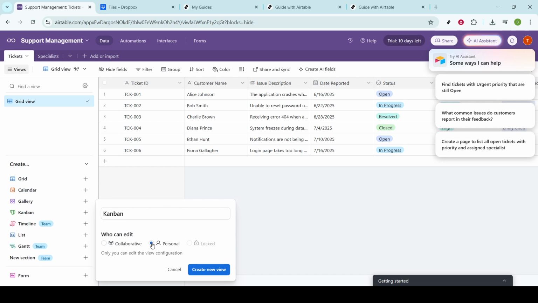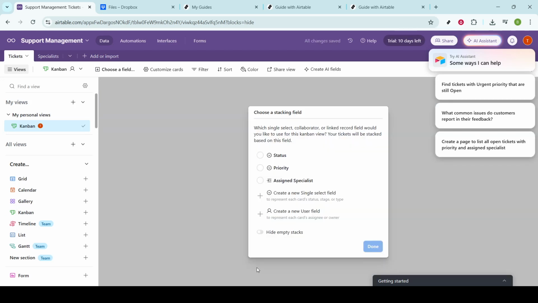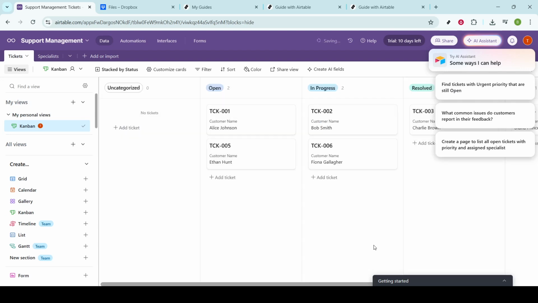Make your choice based on whether you want others to have editing access or if you prefer to keep it personal. After setting your preferences, the final step is to click on Create New View. This action finalizes your customization, and just like that, your new view is ready. It's a simple yet powerful way to manage your projects and data efficiently using Airtable. That's all there is to it.